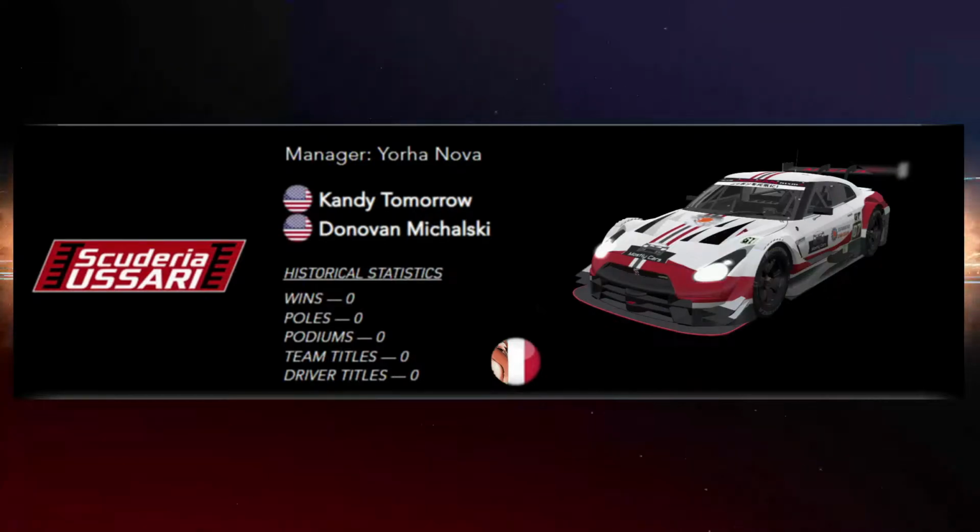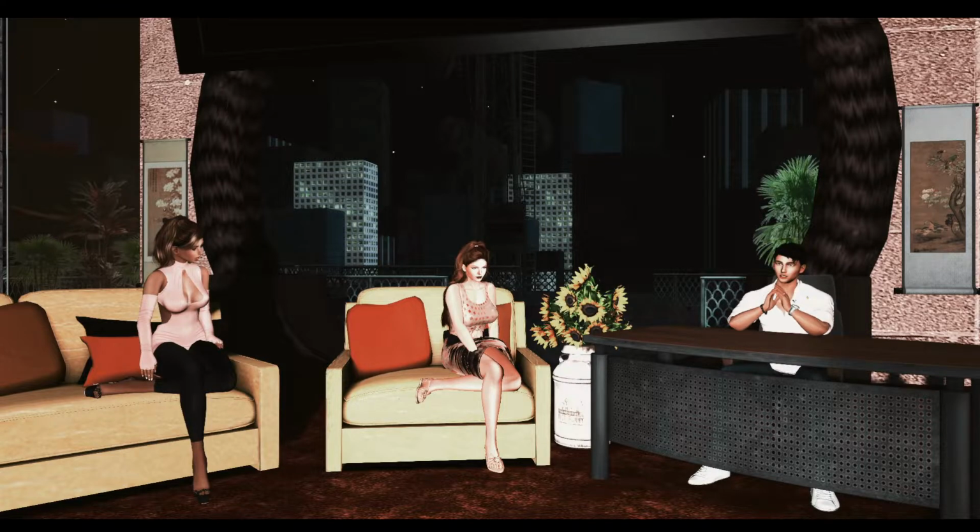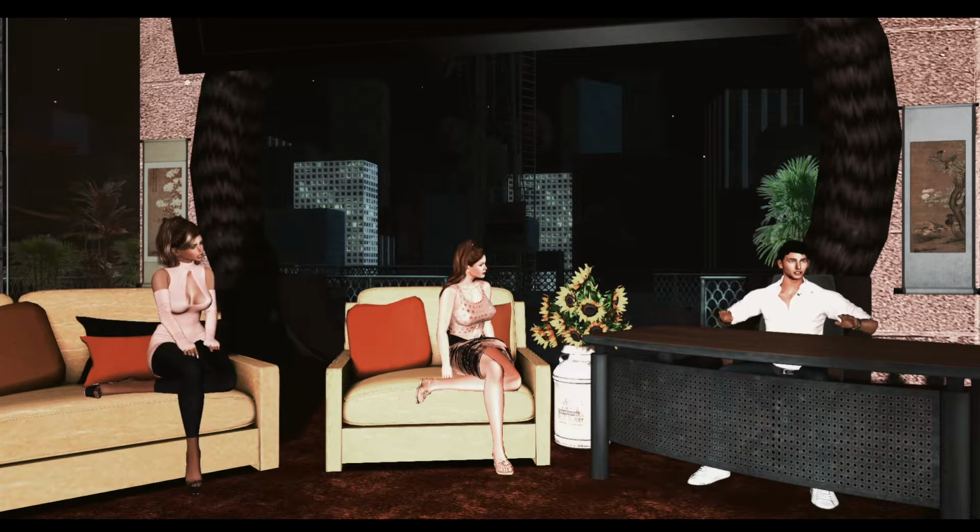That name makes me giggle every time I think, Jesus Christ. And Scuderia Sari, Candy Tomorrow and Donovan Mikalski. And that is what we have so far. We have made sure to include the new picture, the Rock Rose Racing GT Super Endurance car, and for the Scuderia Sari car. So they are included. And good luck to everyone on this GT Super Endurance.